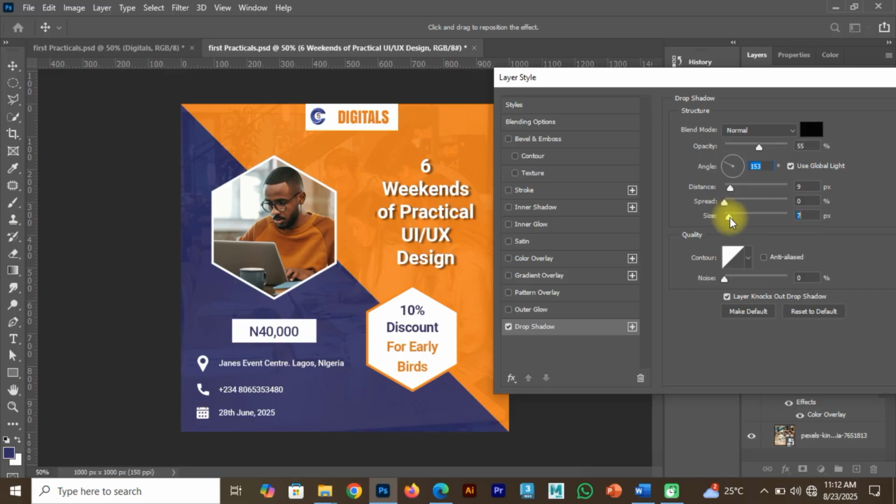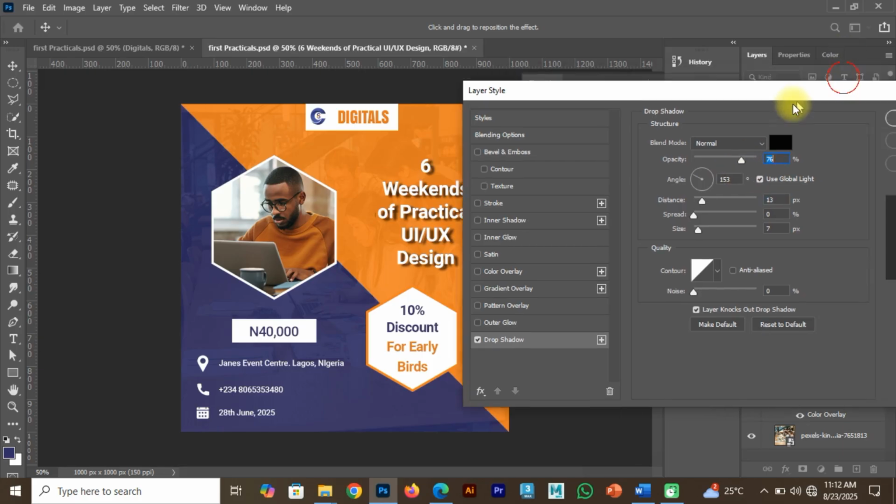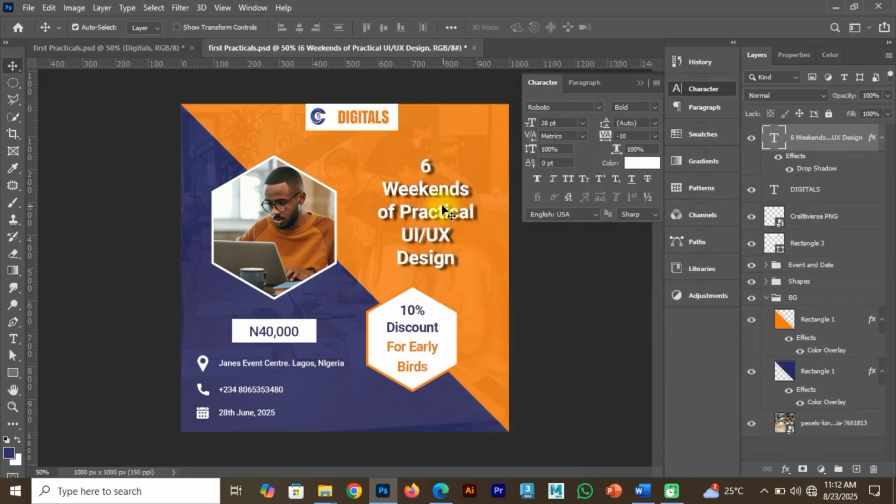Maybe a spread kind of, and let's see distance, so that it could pop. Let's increase it. Okay, 6 weekends of practical. So I think we're good to go. So we have this, right? So I think we are almost done with this. Okay, creative as digitals 40,000.